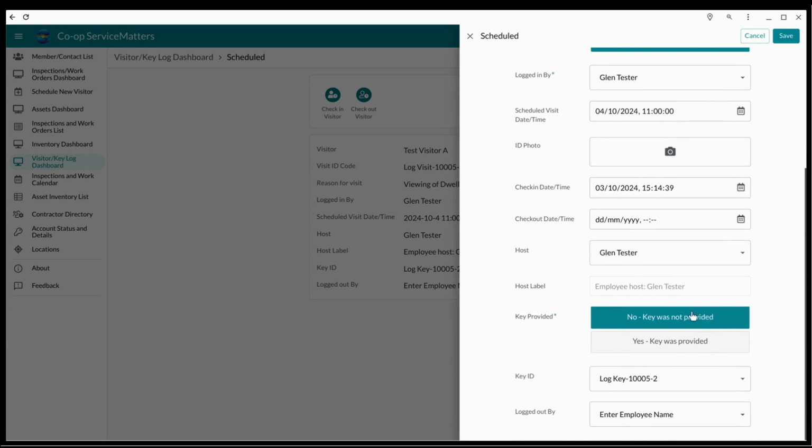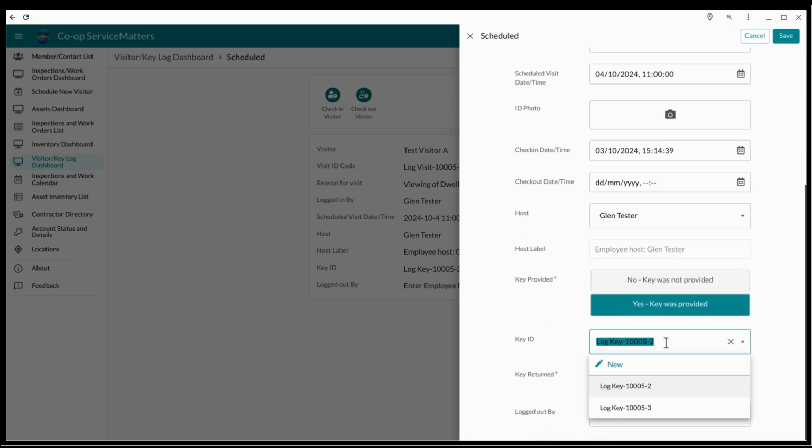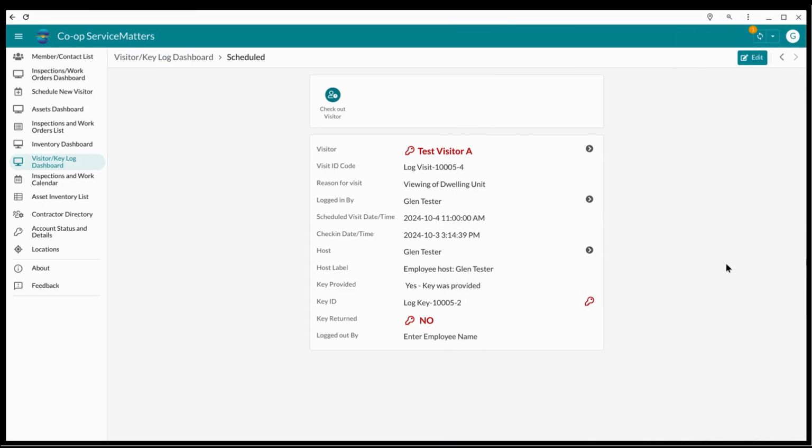If you're providing them with a key, indicate yes, you've provided them with a key, and then indicate the key that you're selecting, and this can handle as many keys as you want and put in the system, either by an identity number or by QR code as well. Indicate that the key has not yet been returned and save. Okay, so we now see that the visitor is on site, they have a key, they have not returned it, and they're waiting for checkout right here.